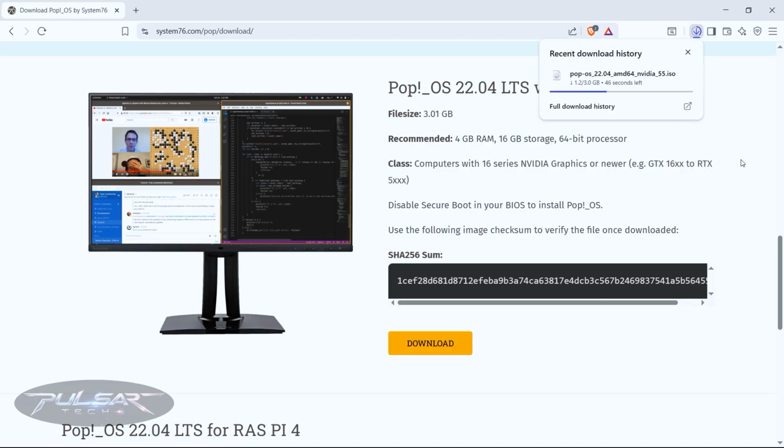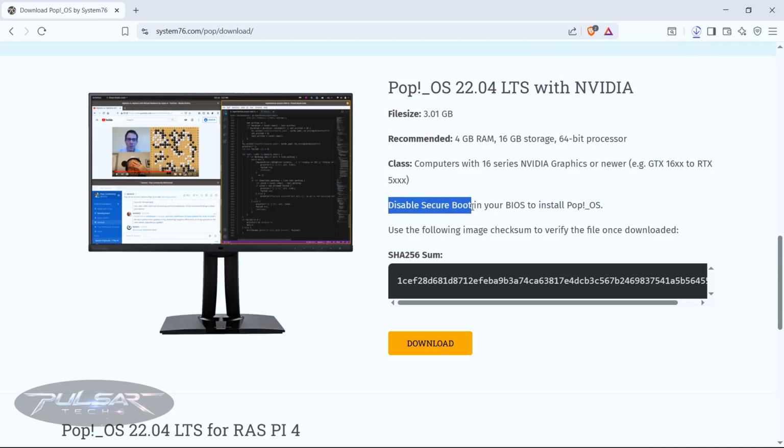The ISO file is 3 GB, so it will take a bit of time to download depending on your internet speed. And as you can see, it also says to disable secure boot in the BIOS, which we're gonna do in the next step.